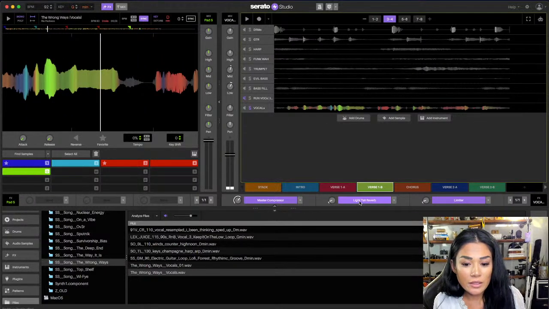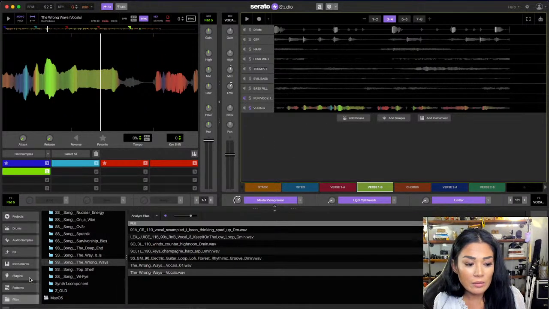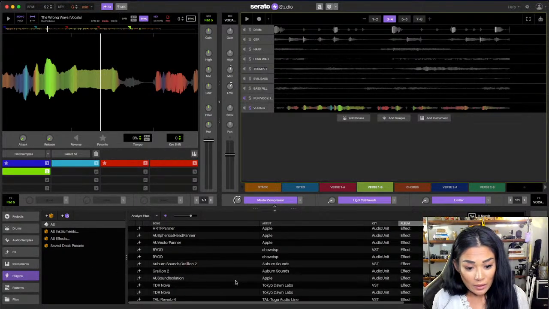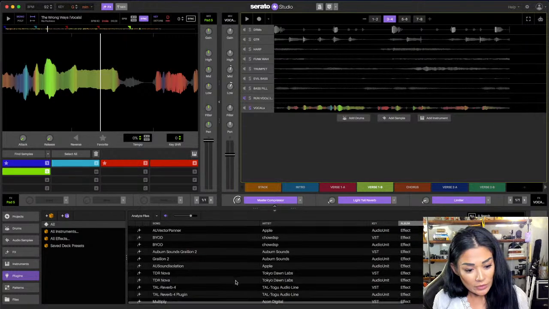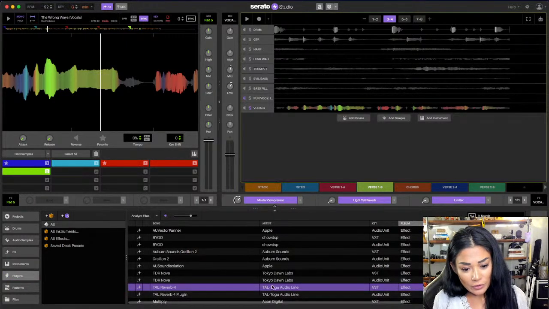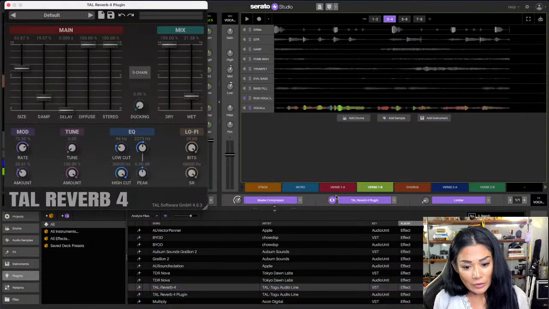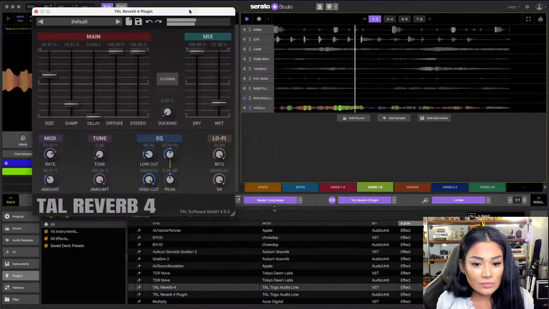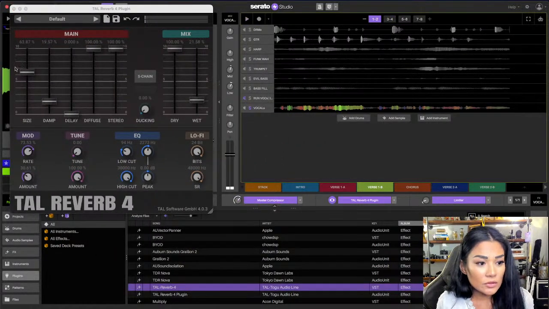Okay, so I love light tail reverb, but I'm gonna try my typical plugin. It's a free plugin. I always forget the name, Tal Reverb 4. It is a free plugin and it's one of my first plugins, so I have nothing to compare it to. It's already a little much.